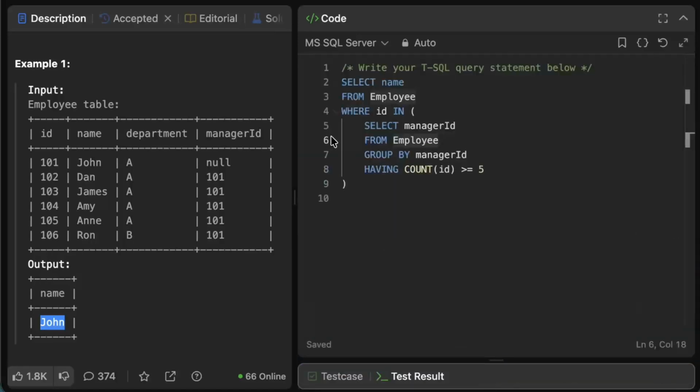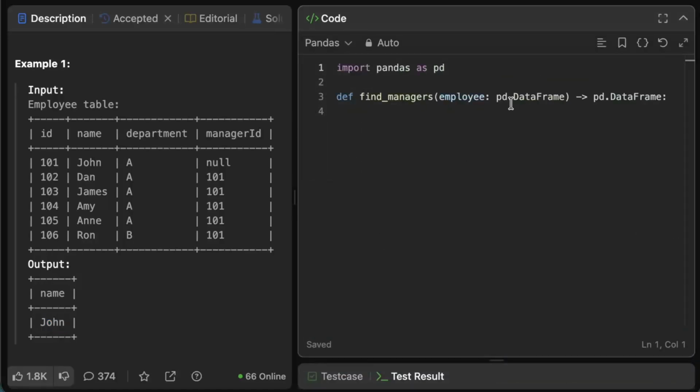Now let's move on to Pandas. In Pandas, similar to SQL, we take the data frame employee and we group by manager ID. With the method size, we count the number of reports for each manager ID. In other words, we count how many IDs are there in each group of manager IDs.